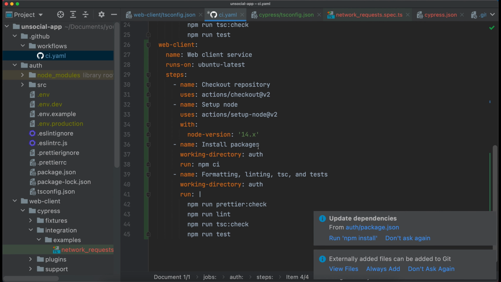So down here, let's change a few things. Web client service, Ubuntu latest will be the same. Checkout, setting up nodes is going to be the same. The difference here is the working directory is not going to be auth anymore. It's going to be web-client. And here, again, also web-client.